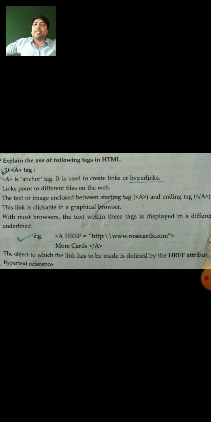Before that, there is a sentence we will read carefully. The text or image is enclosed between the starting tag and the ending tag. The starting tag is A and the ending tag is /A. Every tag closes with a slash, which we call a forward slash. We use the forward slash to close any tag, so the anchor tag also closes with the slash. The link is clickable in a graphical browser. You can see the detailed definition over your screen.